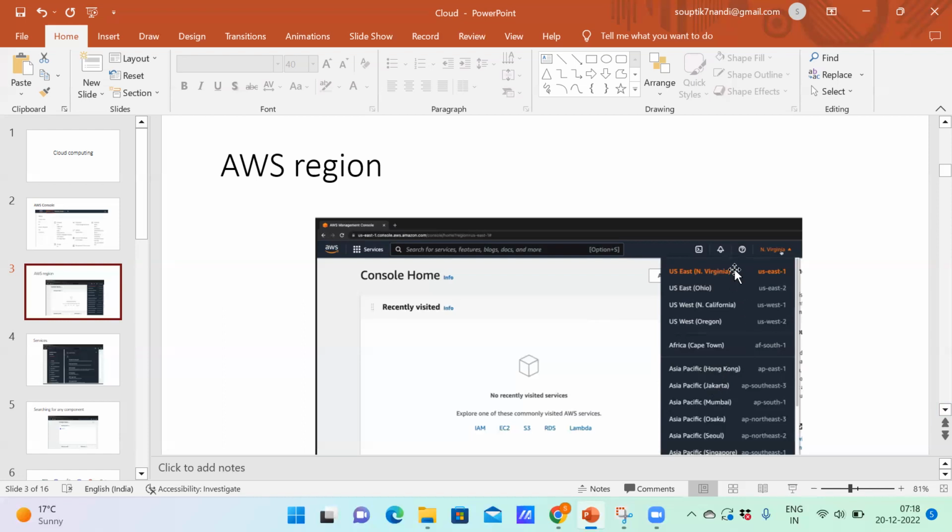Whichever company you are working for, they will check which nearest region is available. They will choose that while deploying any particular component or account. Over here, for example, they have chosen North Virginia for their particular project. So that's why region is one of the most important things.